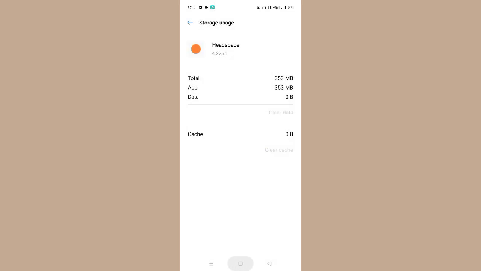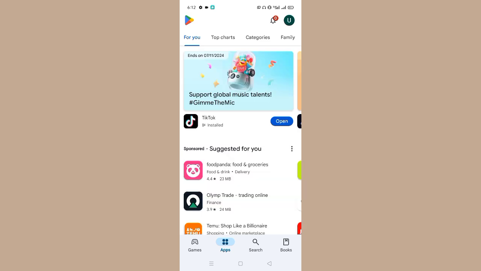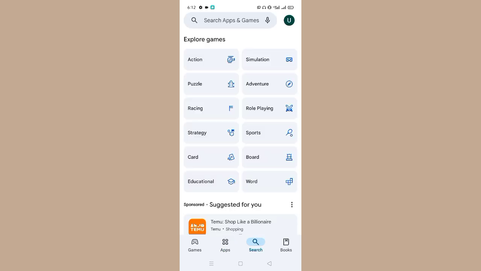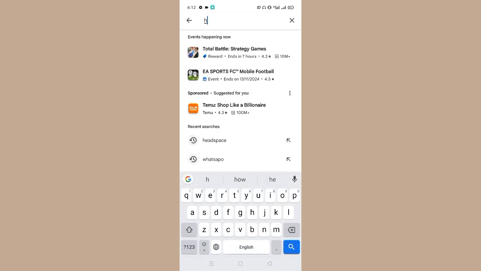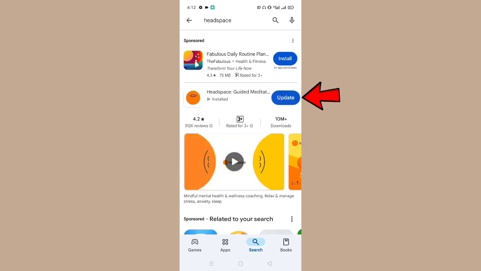Now close it. The next step is go to Google Play Store or App Store if you are using iOS or iPad. Here update app to latest version if update is available.